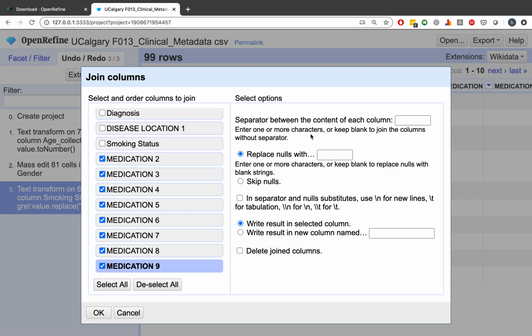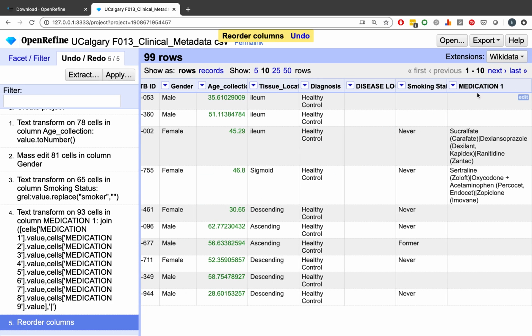And then on the right side, it has a bunch of options for you. What kind of separator do you want between them? So let's say I want a pipe operator, and I can say skip the null values because I don't want to do anything with them. And then you can say to either write the results in the selected column or in a new column, and you can give it a name. Okay, and you can either delete the columns that you've joined or keep them. I would like to delete them, so I can say okay. And now, voila, we have a medication column, and in here you can see there's a pipe, and it has put together all the information that was in those 7, 8, or 9 columns.